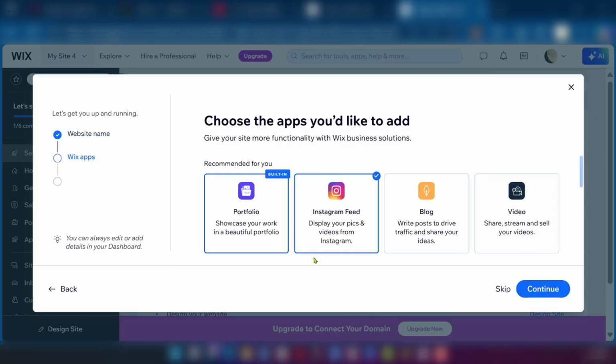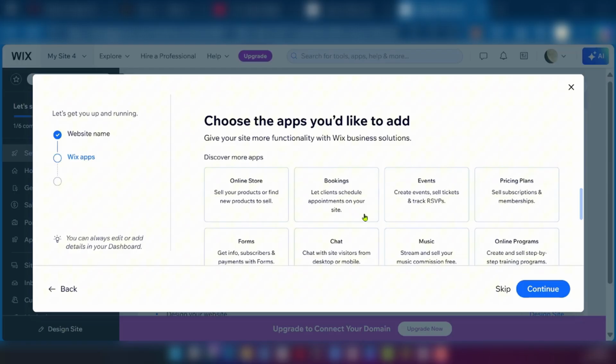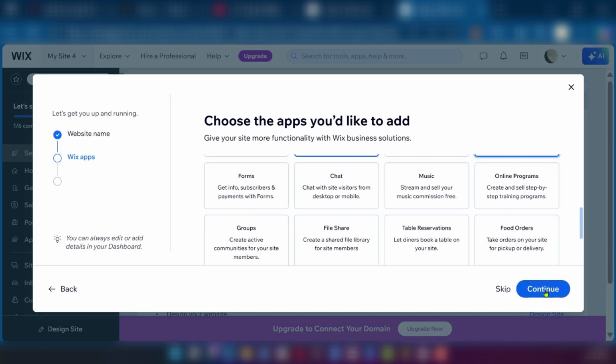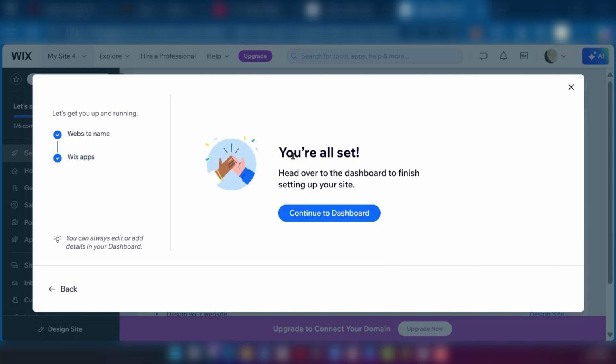And right here, you're going to choose the apps you'd like to add to your portfolio. So here we have portfolio, Instagram feed to display your videos and pics of your work. And of course, you could choose video or any other option you have right here, such as bookings, events, pricing plans, etc. So we're going to choose some of these. And then of course, click on continue. Great, you're all set and you're going to continue to dashboard.